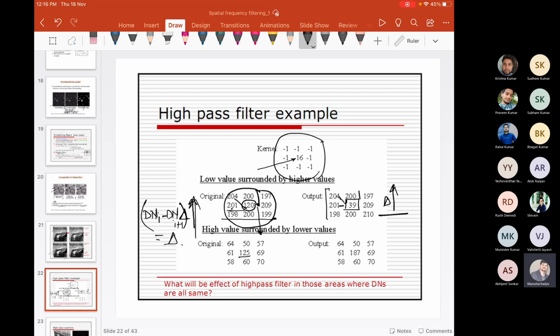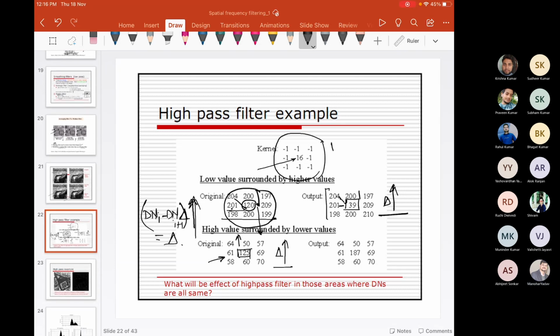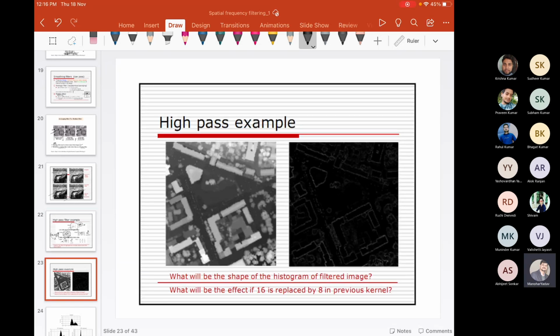And if there is a high value surrounded by lower values, then what happened? It will further increase, to increase the difference between the central pixel and the surrounding pixels. So this is also called a high pass filter, the way it operates over the image. And this is an example of high pass filtering.